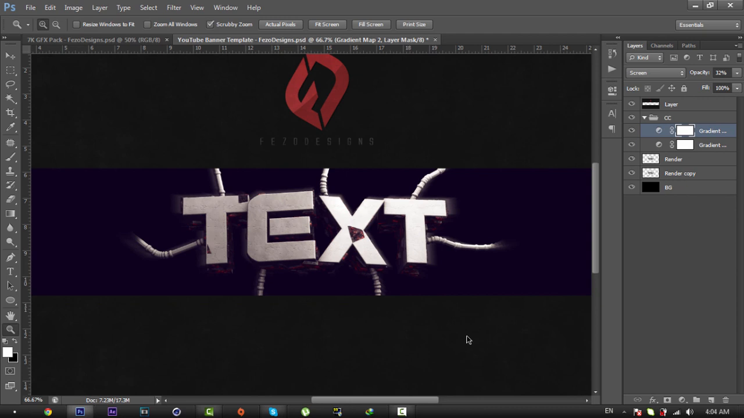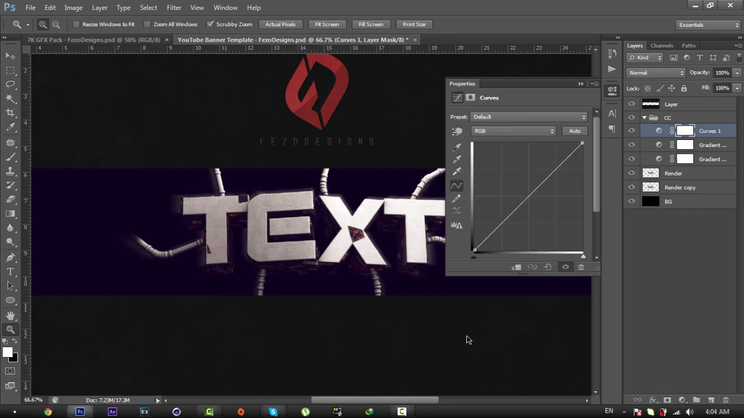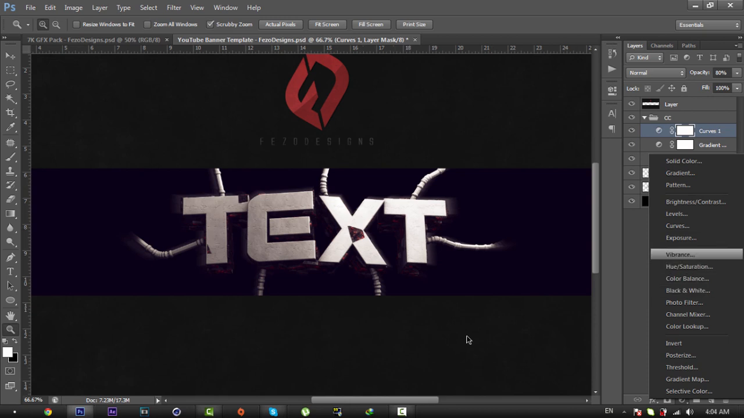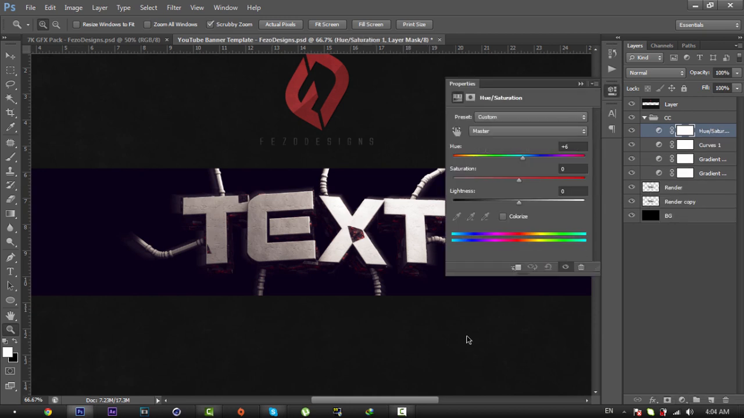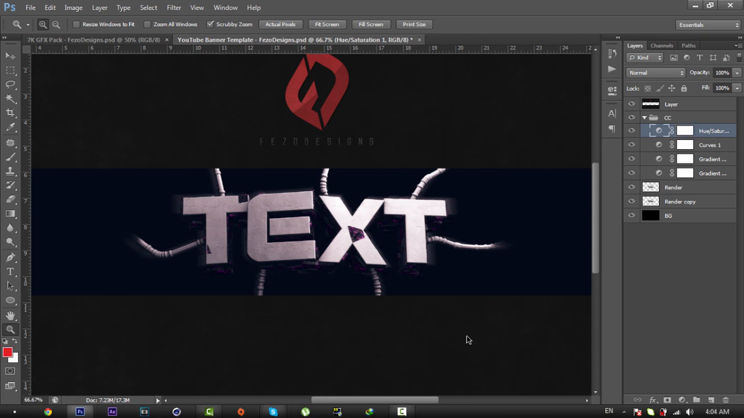So looks good. Create a curve and make this line like that. Change the opacity about 80%. Now if you want to change the color of the background, just go over the hue saturation and you can change the color. You can make it red, you can make it green, purple, blue, or whatever you want. I'm not going to select any color because this color is good.